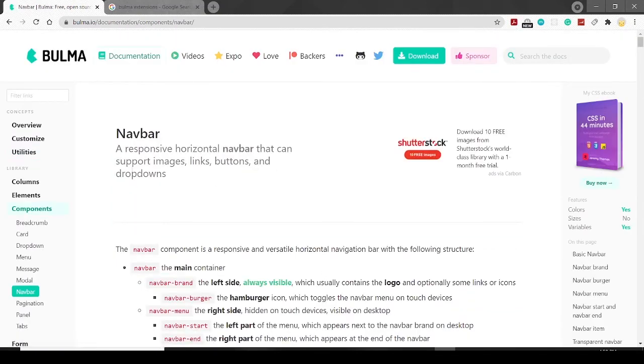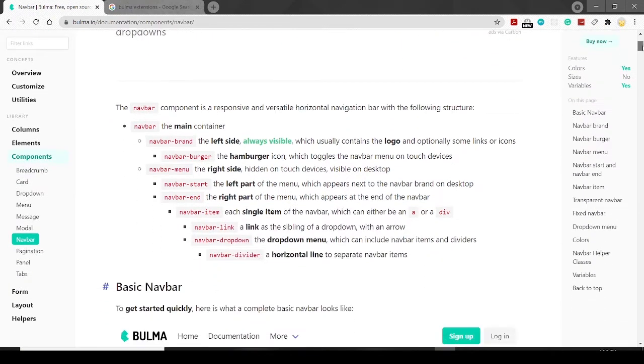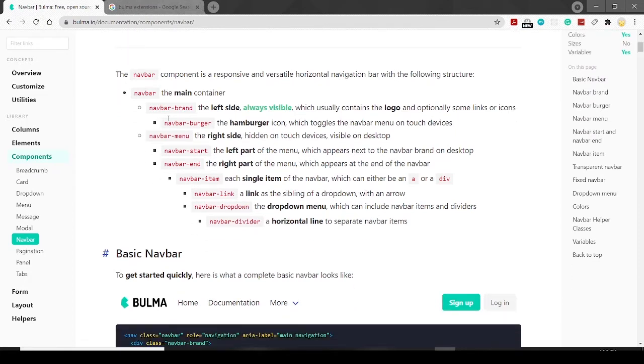Responsive horizontal navbar that can support images, links, buttons, and dropdowns. The main one is the navbar component. Navbar is a responsive and versatile horizontal navigation bar with the following structure: navbar brand, navbar menu, navbar burger for the hamburger icon, navbar menu right side, start left part, end right part, item single item, navbar link, and navbar dropdown, then navbar divider.